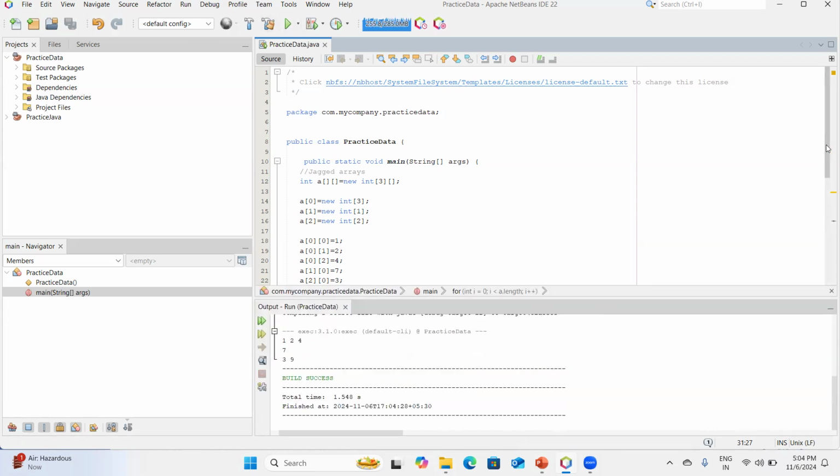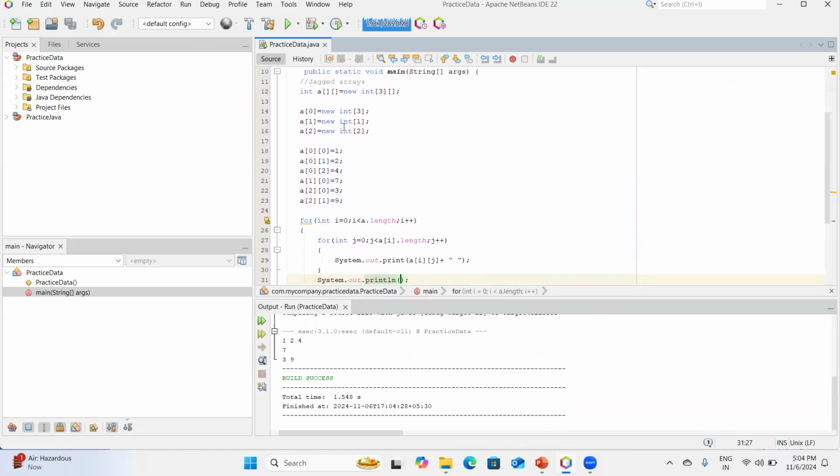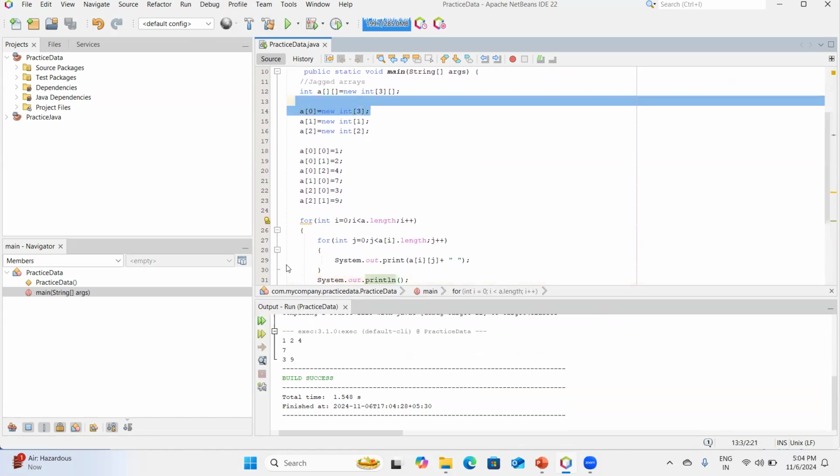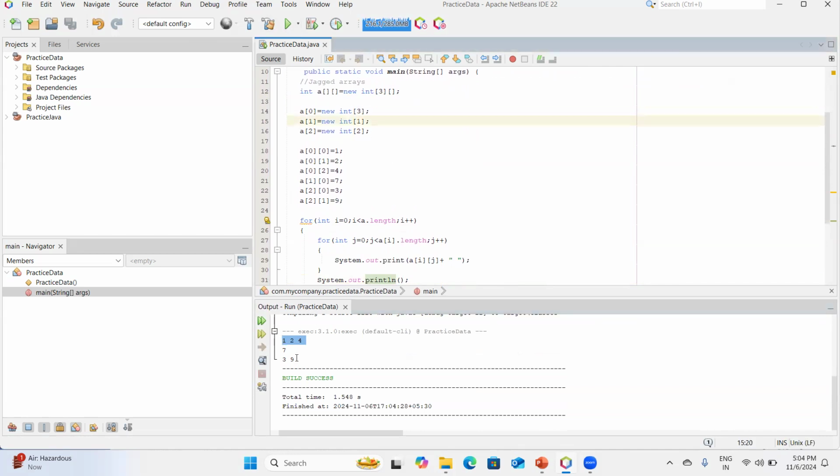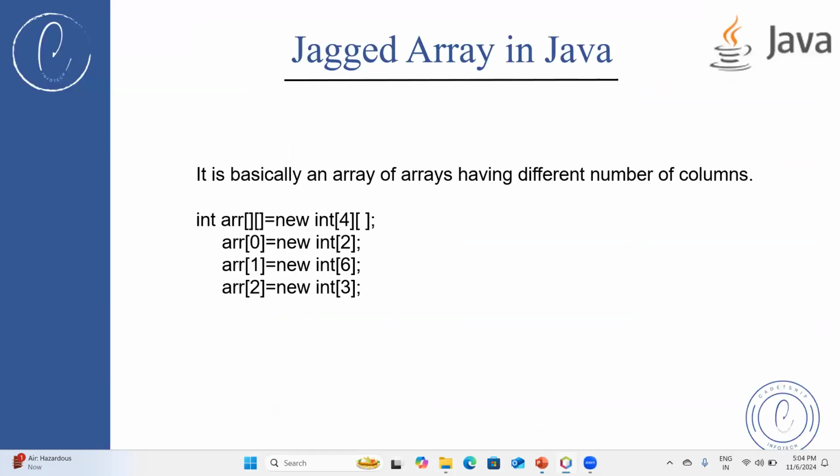So you can see here we have successfully created a jagged array. My first row of the jagged array contains 3 elements. My second row contains 1 element. And the third row of my jagged array contains 2 elements as specified. So this is how we create jagged arrays in Java.